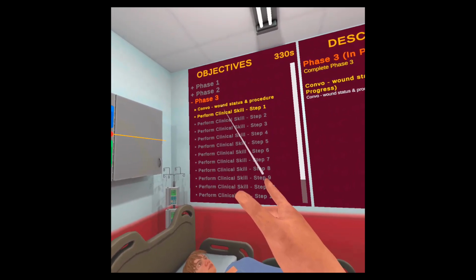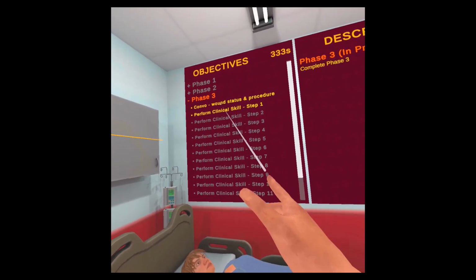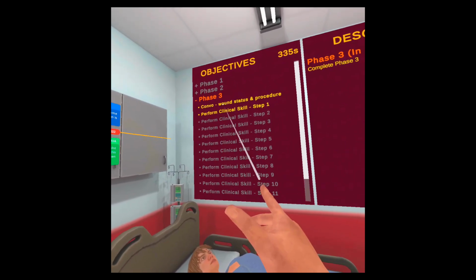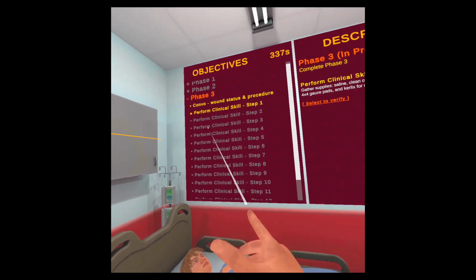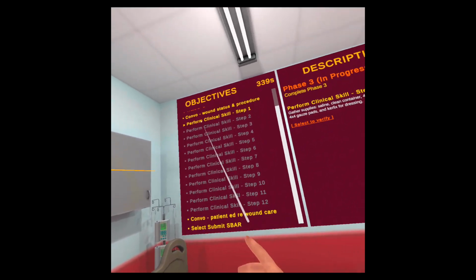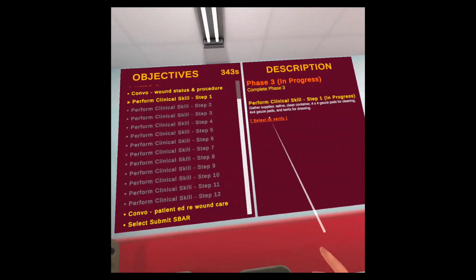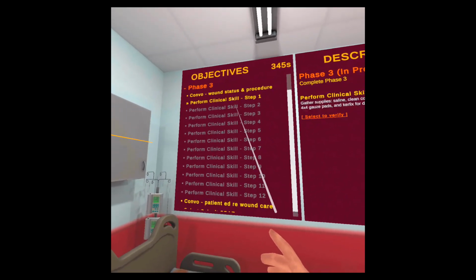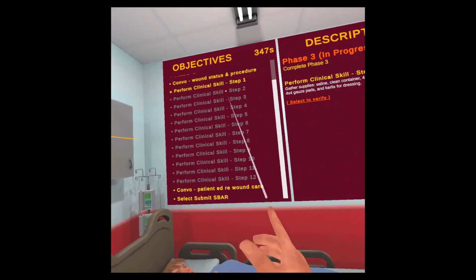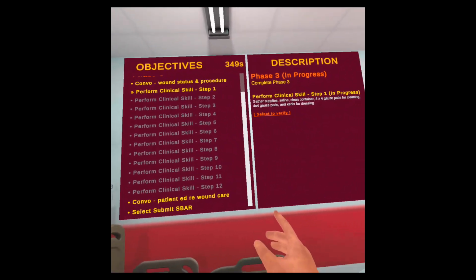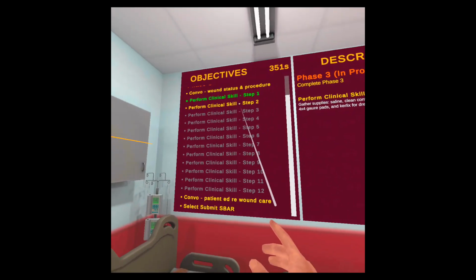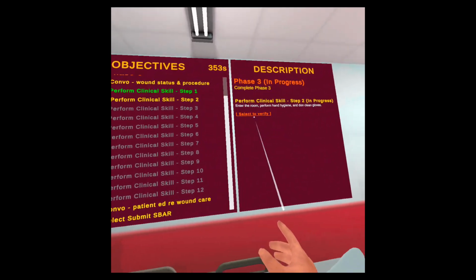So at this point, I would ask about the wound status and tell her about the procedure, and then I would start the procedure. So here is very similar to the labs that you've done before. It's all linear, and you have to select a step. So in this case, all of these steps are disabled, and I have to finish step one before step two unlocks. Now I move on to step two.